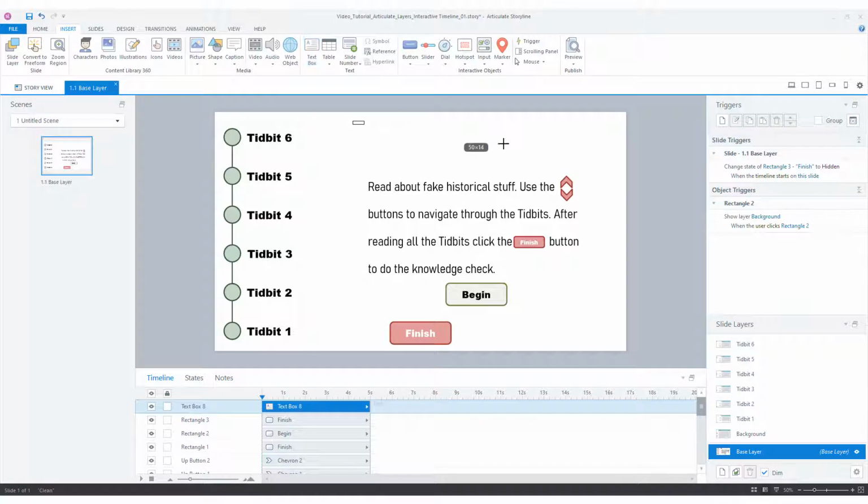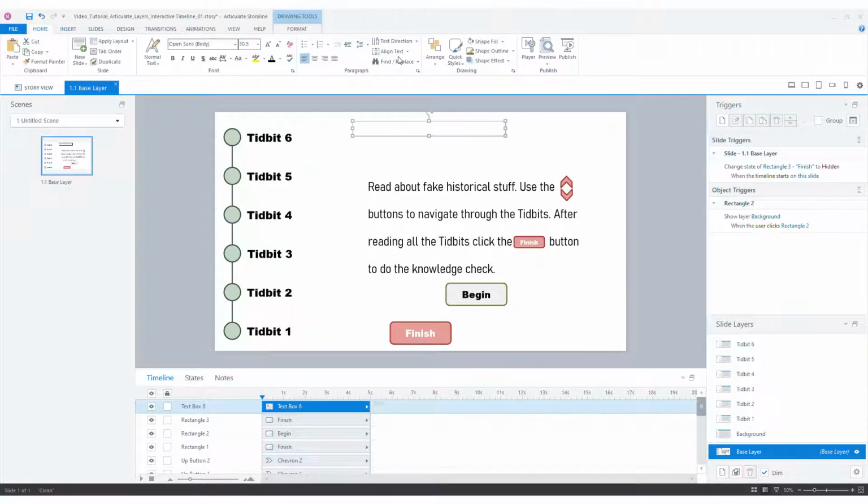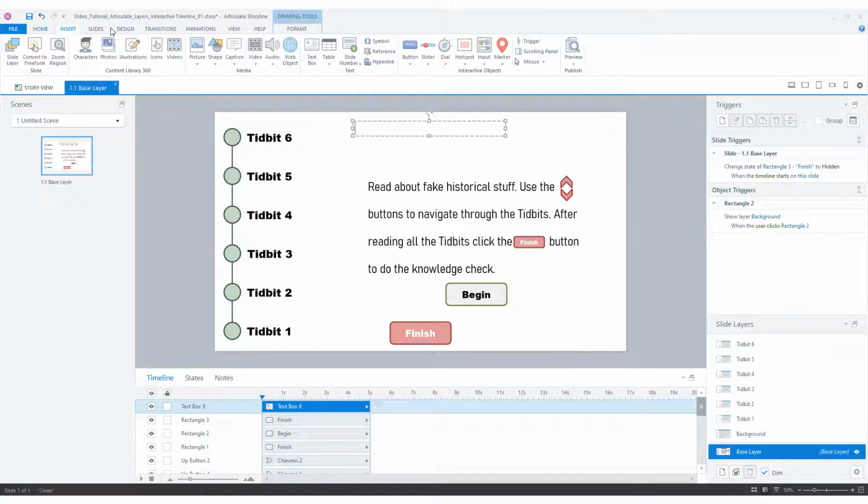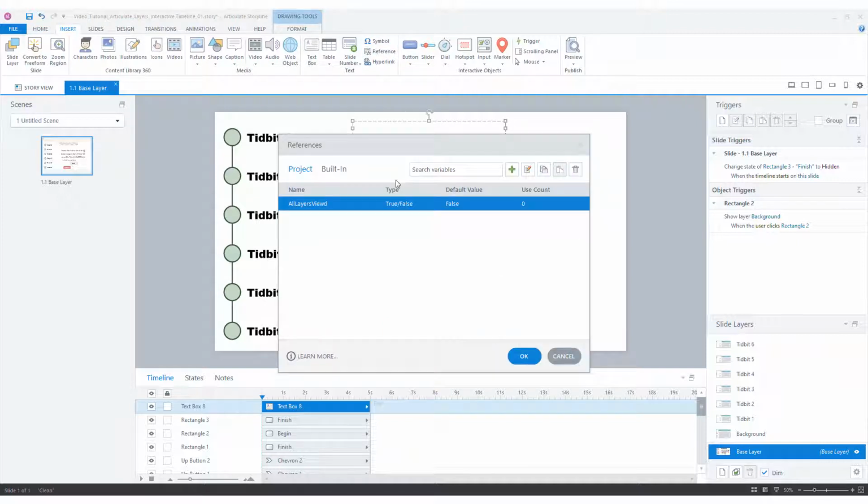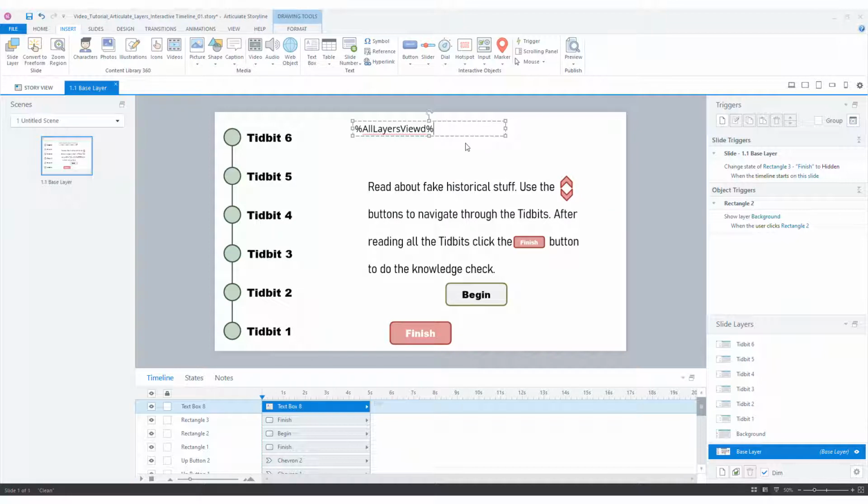Make a text box. Insert reference, and this is my only variable, so I'm going to say okay. All right. I'm going to leave this here for now. Before I finish, I'm going to put it outside of the box so we can't see it. Okay.